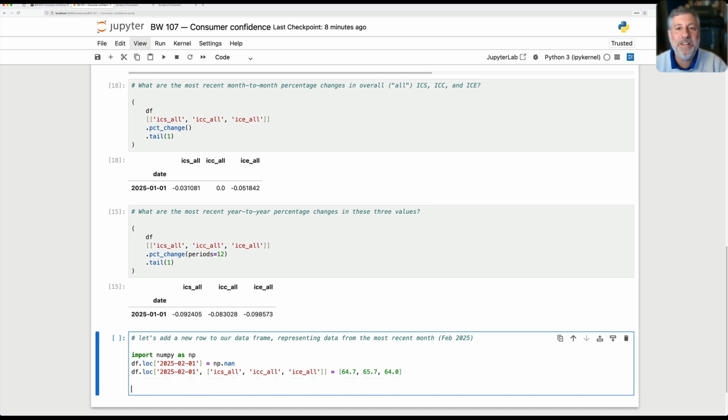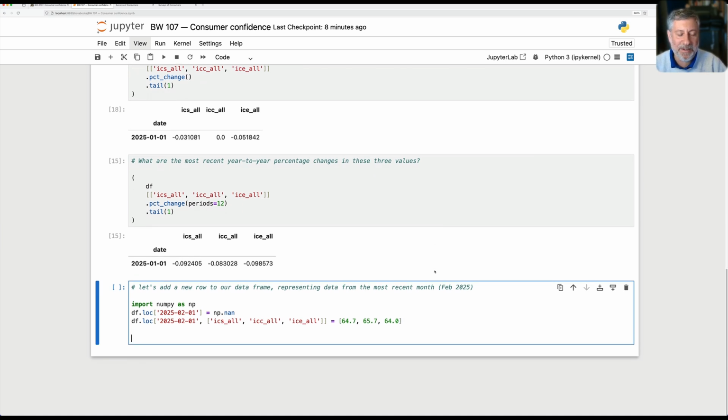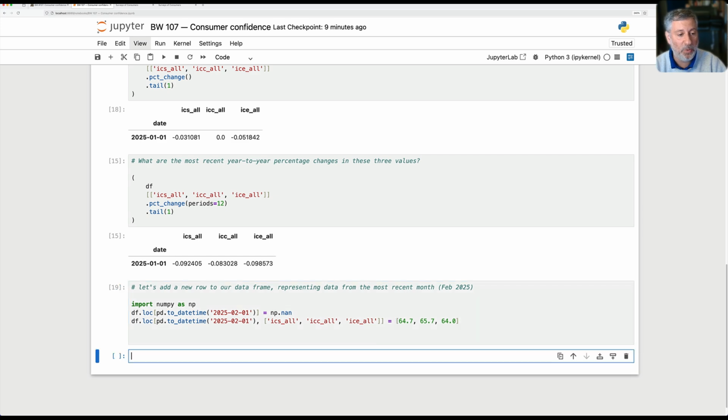But if I do this, I will really be messing up my data frame. Why? Because I'm using a string here and I want it to be a time series. I want those to be datetime values. So once again, we can say pd.to_datetime on this string, and then I'll say here also pd.to_datetime on this string. And then we will actually be adding a new row based on a datetime. And then we'll actually have a time series and all will be good.